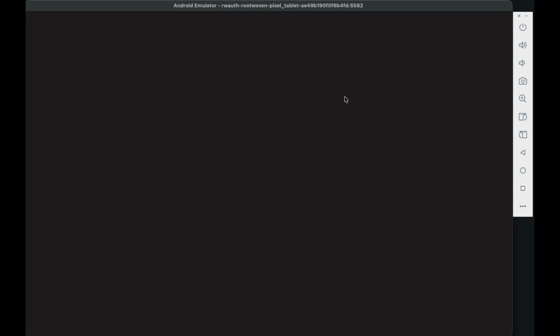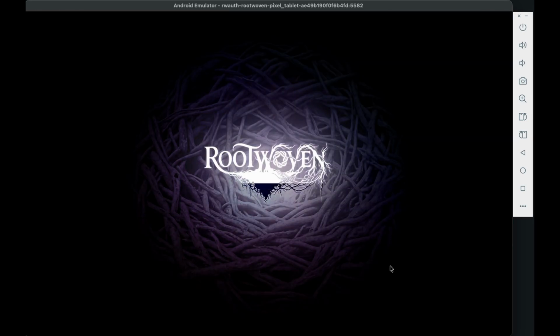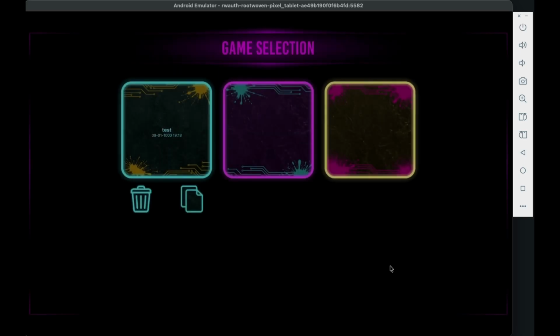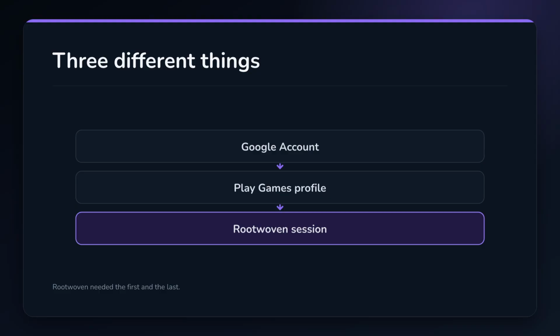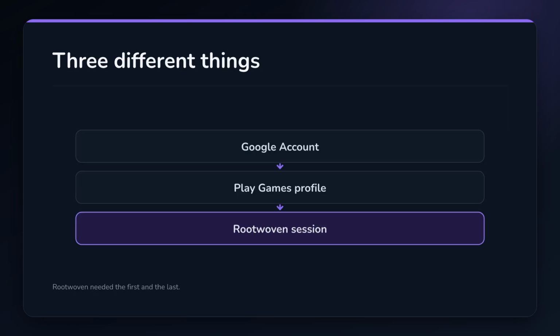This is the replacement. We tap Continue with Google, choose the account, and return to Rootwoven. This path does not ask for or use a Play Games profile. Both start with Google, but a Google account, a Play Games profile, and a Rootwoven session are three different things. We needed the Google account to get the player back into Rootwoven. We did not need the Play Games profile in between.